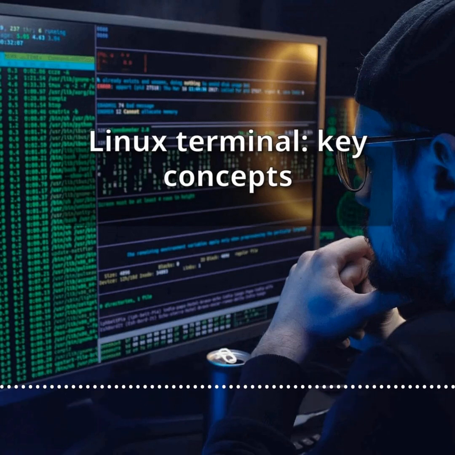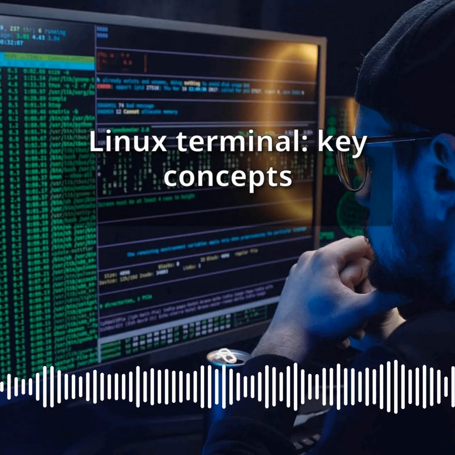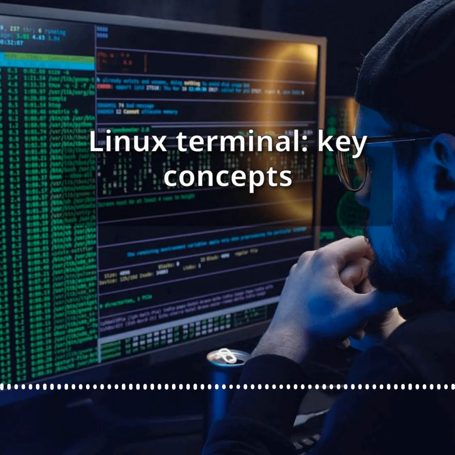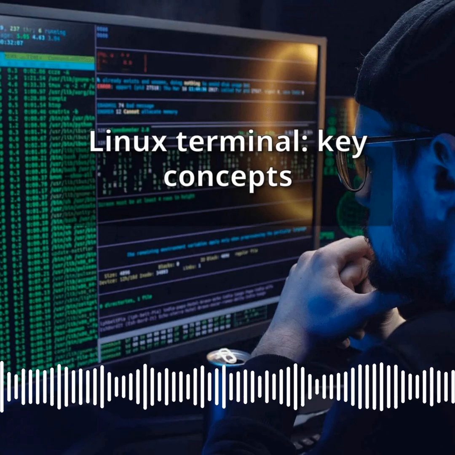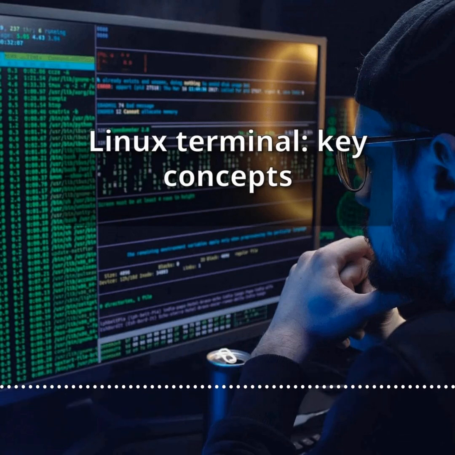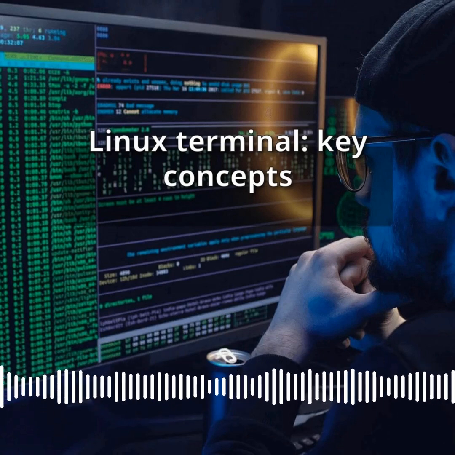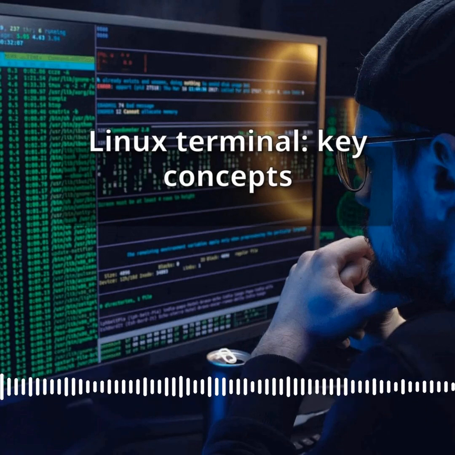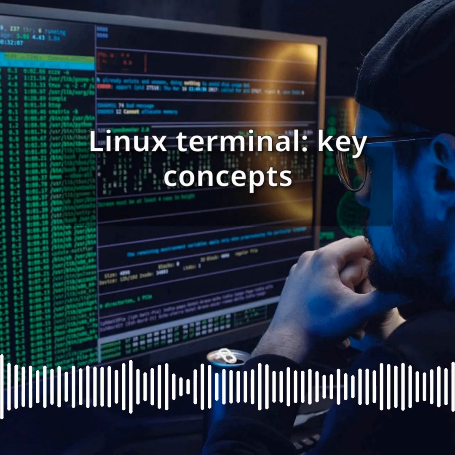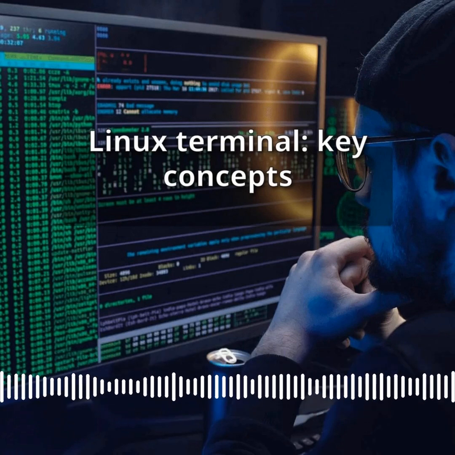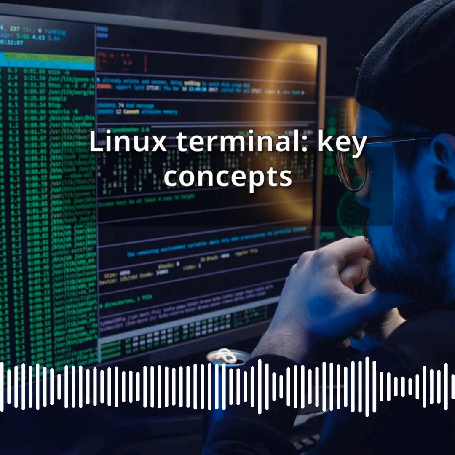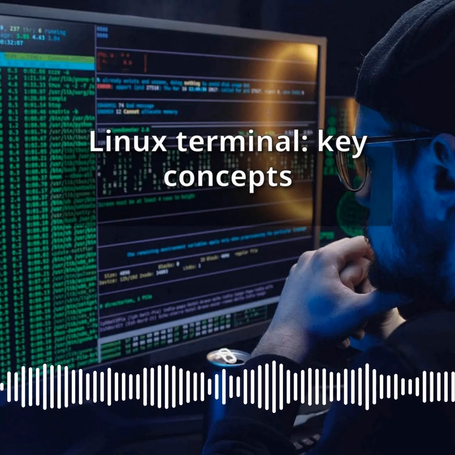The command cd, change directory, moves you to another location. cd /etc takes you directly to the /etc directory. cd .. goes one level up in the hierarchy. cd ~ or simply cd takes you back to your home directory. Understanding absolute paths versus relative paths is critical. An absolute path starts from the root, /home/alice/documents/report.txt. A relative path starts from your current location. If you are already in /home/alice, then documents/report.txt refers to the same file.